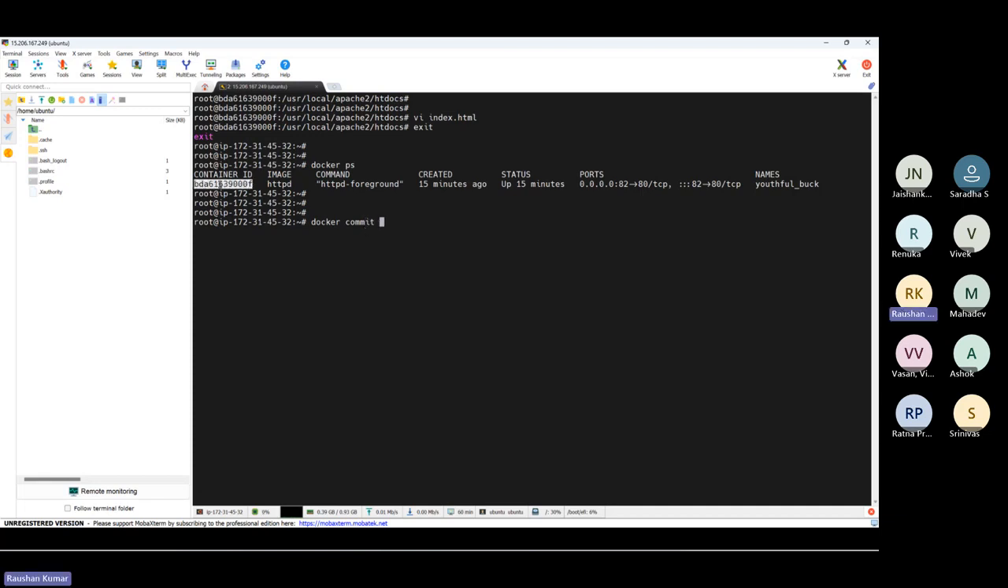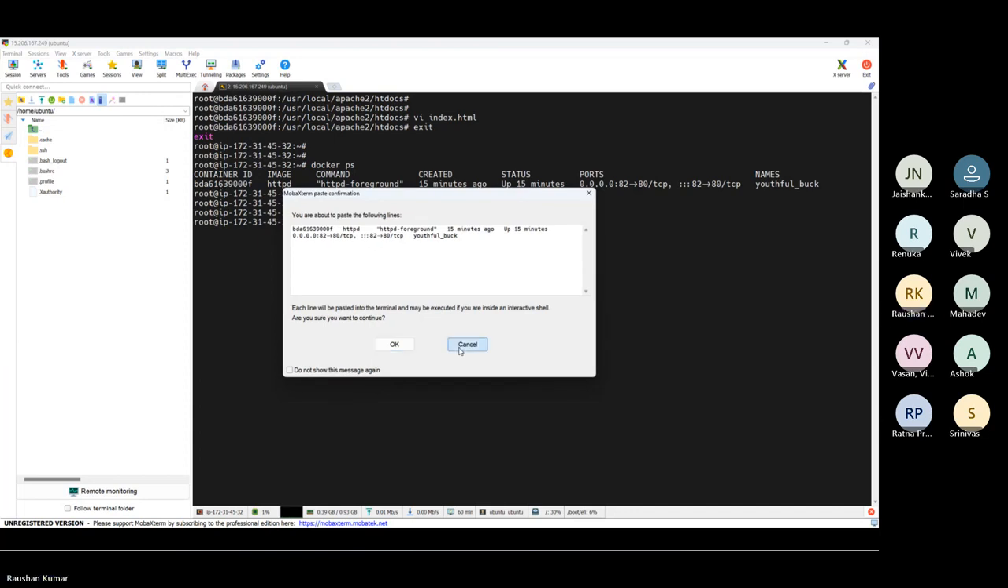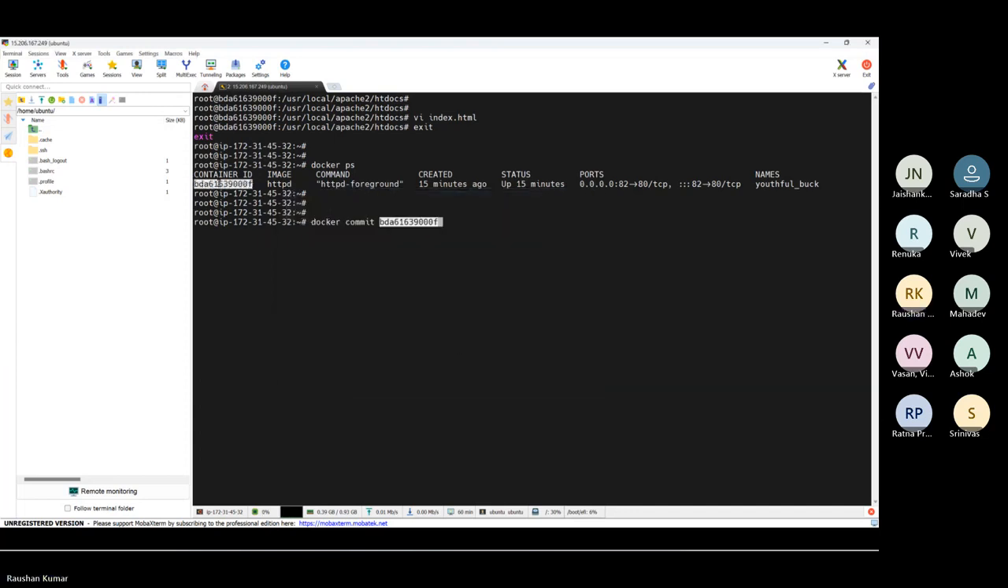Docker commit, container ID. And I'm going to give the new image name. Let's say HTTPD new something. This is how I can save the image. I'm going to hit enter. This will create a new image with the latest code, whatever I have downloaded and installed.